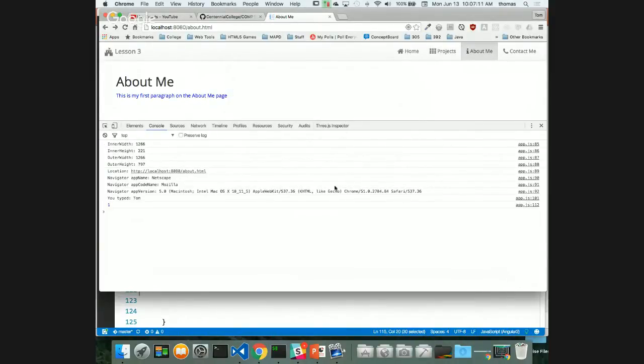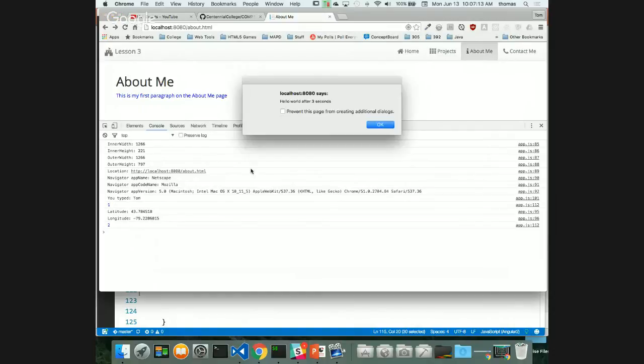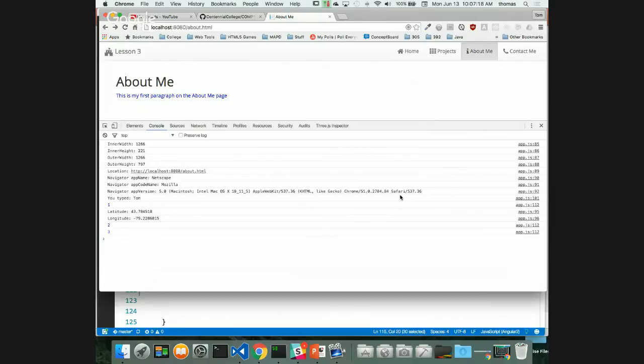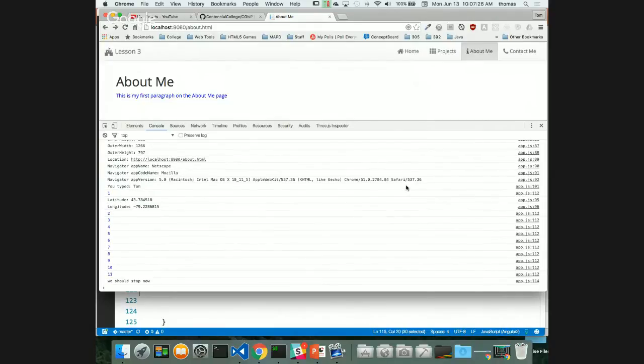1, 2, it's going to pop up my window. Look how that did. That was different timing too. Press OK. So 4, 5, 6, 7, 8, 9. It's painful. 10, and we should stop now. Okay, so it cleared my timer after 10 seconds.